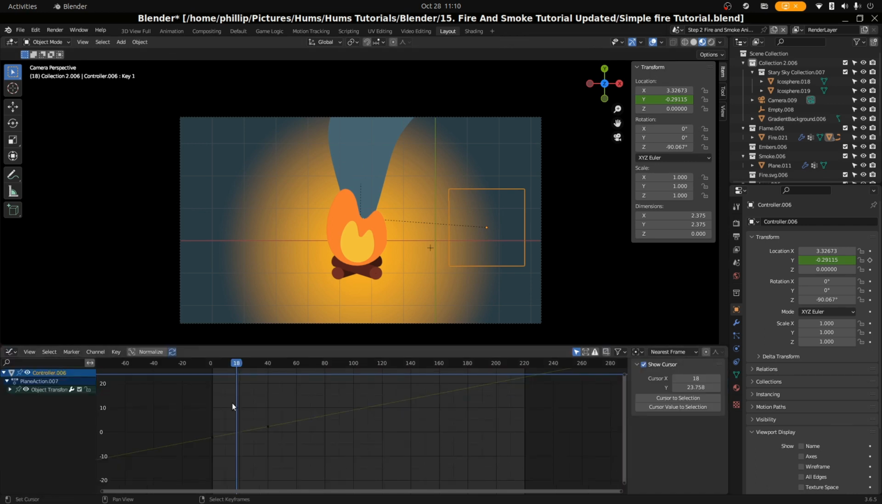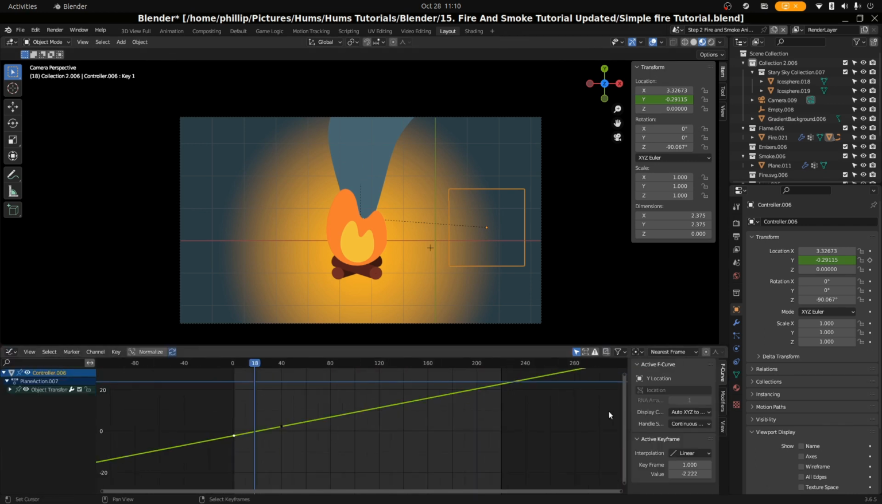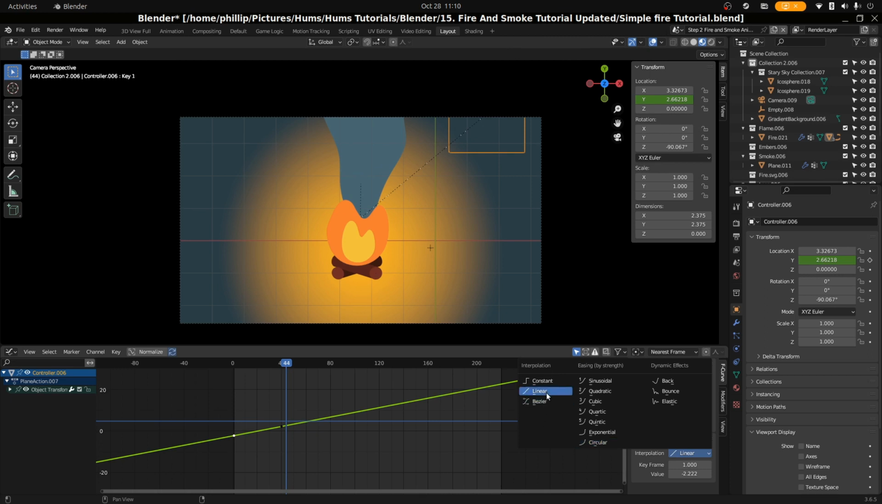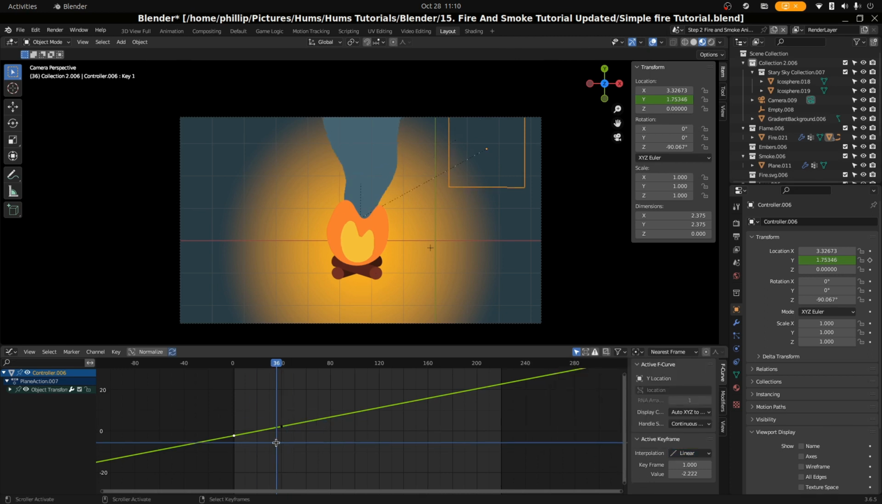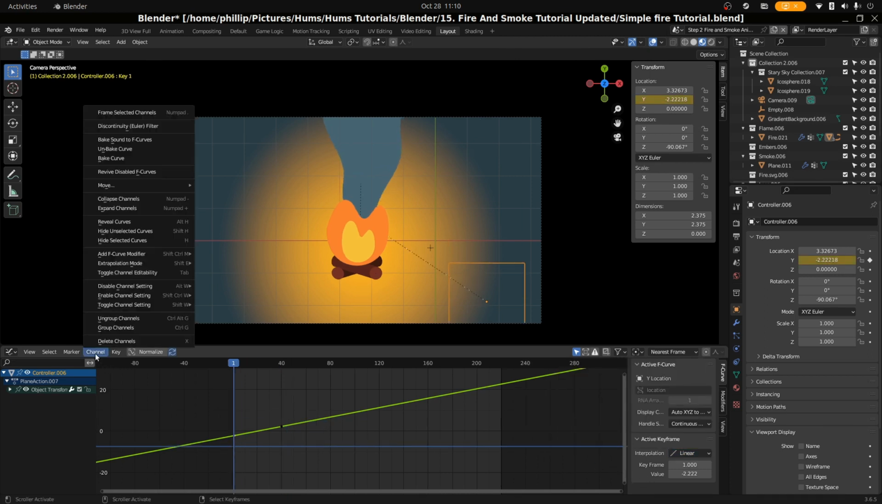I use the y-axis in my graph editor, but you have to make sure that you set keyframes to the plane before you do this. And once you change it from Bezier to linear animation, you want to go into the channel drop down menu and select linear extrapolation. And that will have a continuous movement along whatever axis you set.